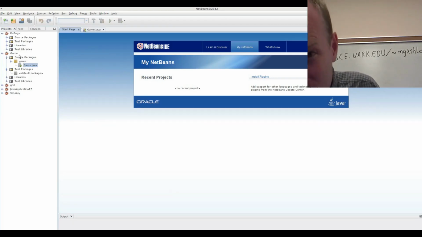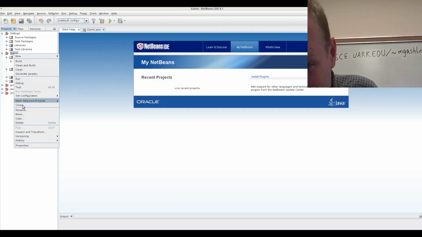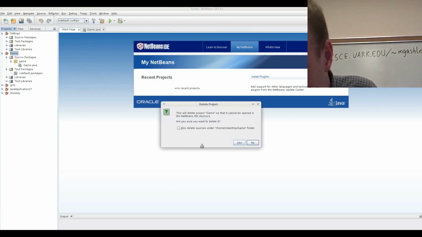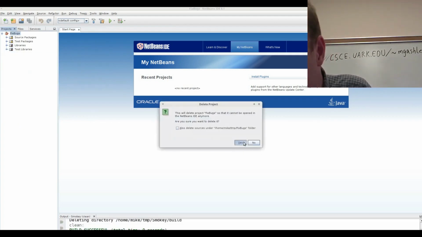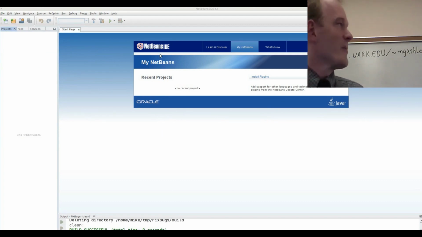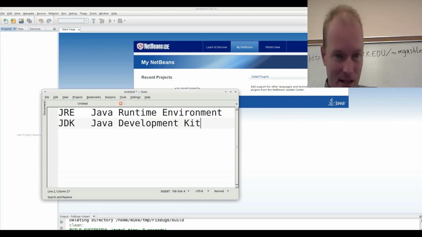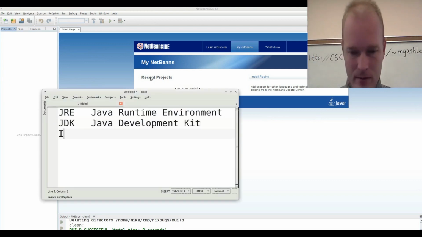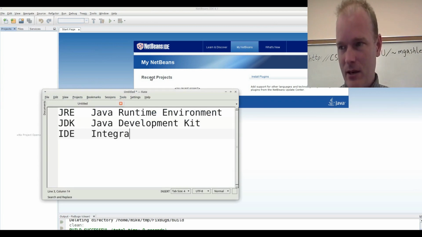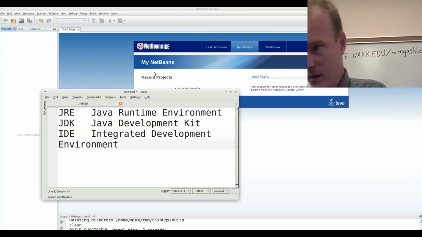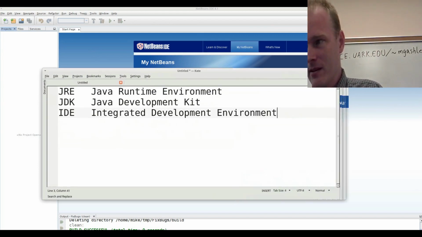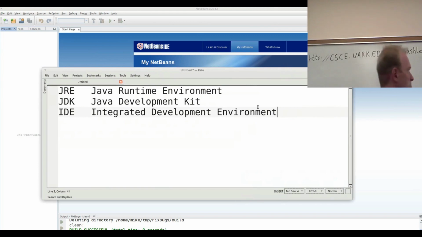This is NetBeans. Oh, and I still have some things left over from last year, which I'm going to delete. Goodbye. Okay, so here we go. This is a blank slate of NetBeans. Let me tell you about NetBeans. NetBeans is what's called an IDE. That stands for an Integrated Development Environment. Has anybody heard that term before? Okay, long story short, it's a big pile of tools that help you develop.